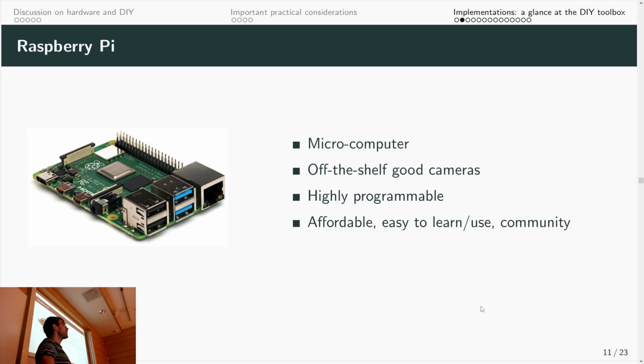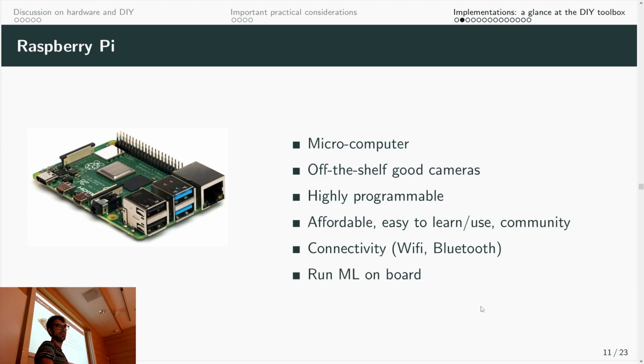And those things, you can use them. They have been designed for kids. This is something that kids can learn. And we've had that in an outreach event, that you can teach basic computing or hardware to kids with a Raspberry Pi. So you can definitely learn it. Something really nice is that you can connect to them with Wi-Fi or Bluetooth. And you can run basic machine learning on the board itself.